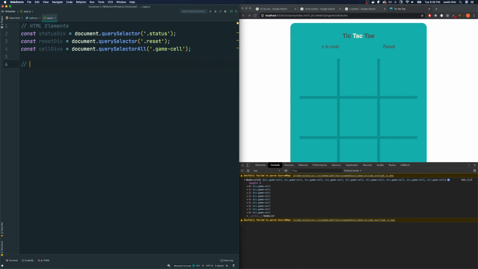Let's introduce game variables. I'm going to be using let here because we're going to be changing these around later. So let's put gameIsLive, and I'm going to initialize this as true. If this is true, that means the game is live right now, meaning the game is going. But let's say someone won or there was a tie game, then the game is no longer live. We will manually set this to false.